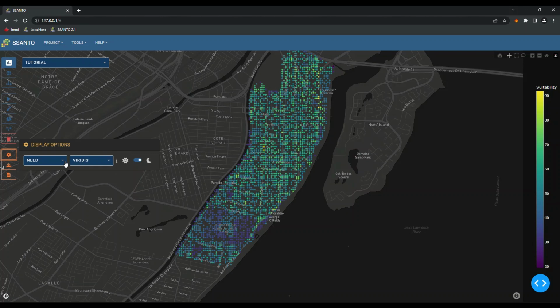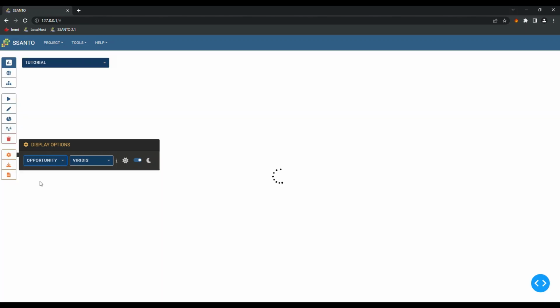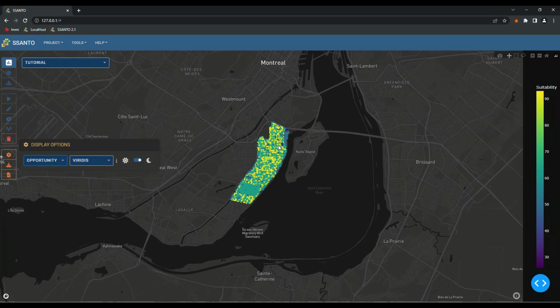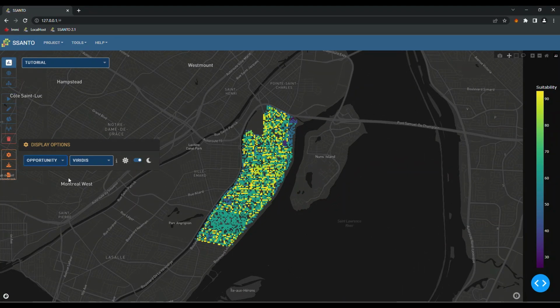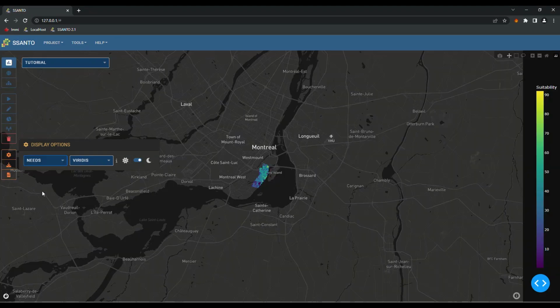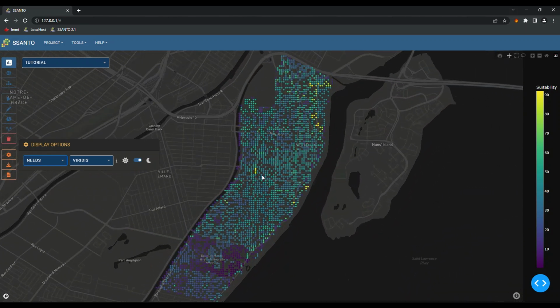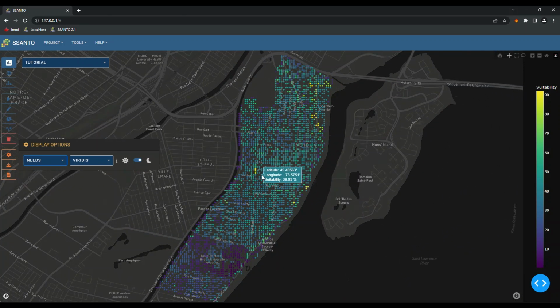And there we can select the needs, the opportunity. These are the main objectives that we've set, so we can toggle between them. So this is the results for our main objective opportunity. So it looks slightly different. And for our main objective needs, looks slightly different again. So we can have these individual results for our main objectives.